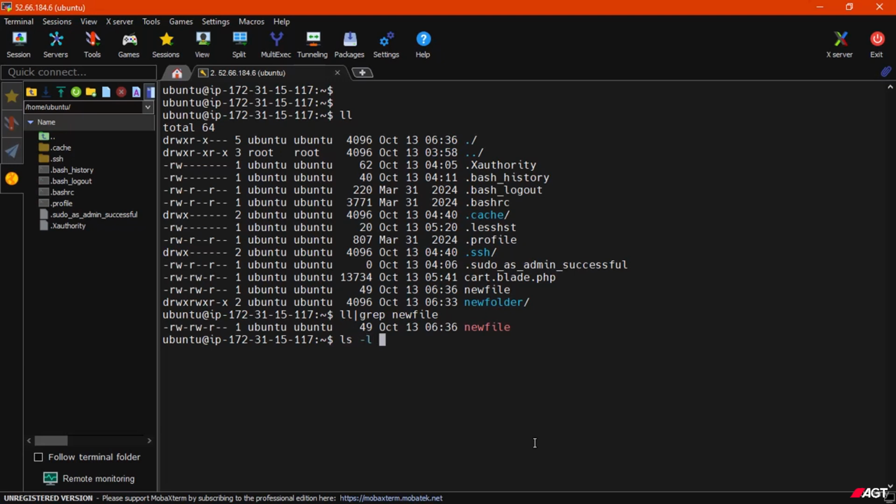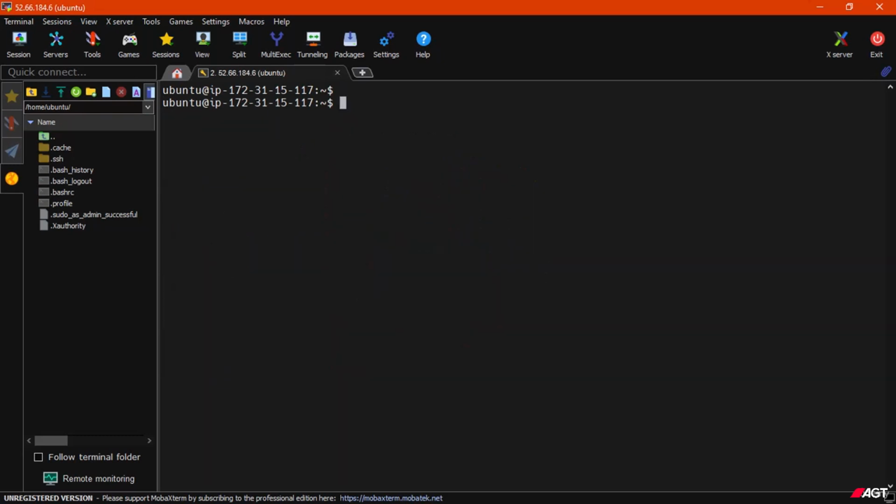So I used the ll command. Now I'm using the ls -l command. Then I'm grepping newfolder. So newfolder is found. So just use any command like ls -l or only ls, and then grep for a folder or grep for a file from this directory. Okay, thank you so much.